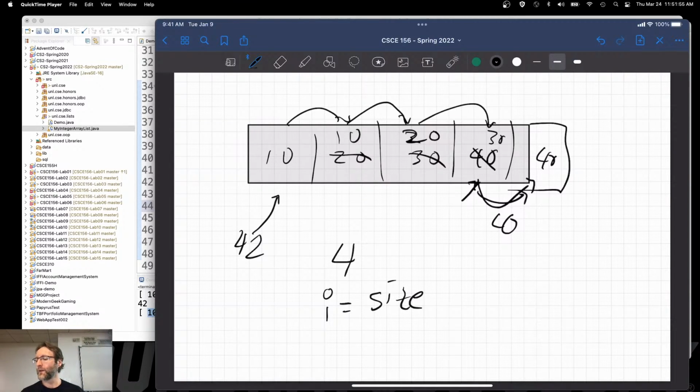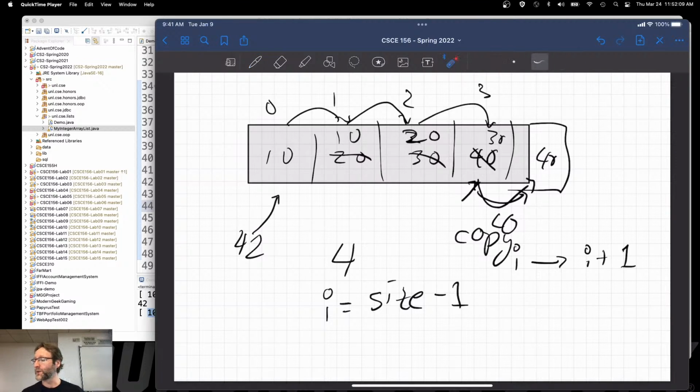Size minus 1, right? Because this is 0, 1, 2, 3. I want to copy I to I plus 1. So start at I being size minus 1, in other words, at 3, then copy it over 4. And then go down by 1s, I minus minus. But when do I stop?